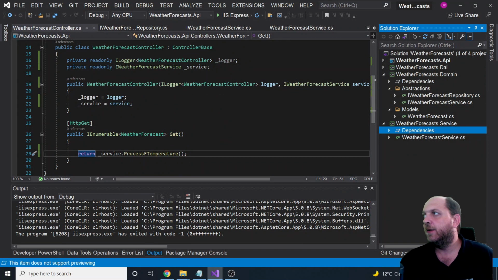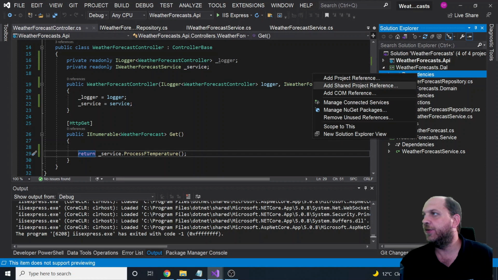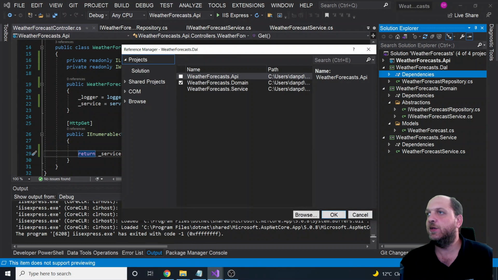Now, the next one, we could take the data access layer, which is solely responsible for handling databases, nothing else. So this is the only responsibility of this kind of layer. Now, if we go here to the project references, we see that here we have once again a dependency on the domain.